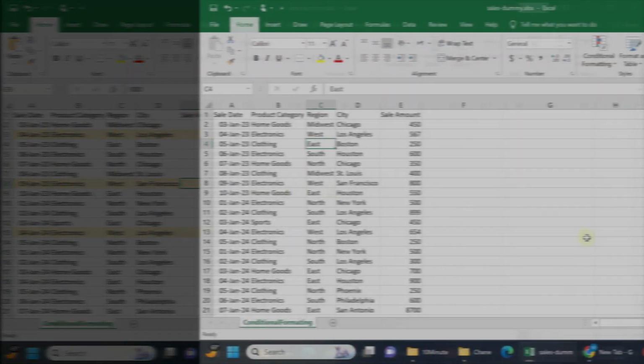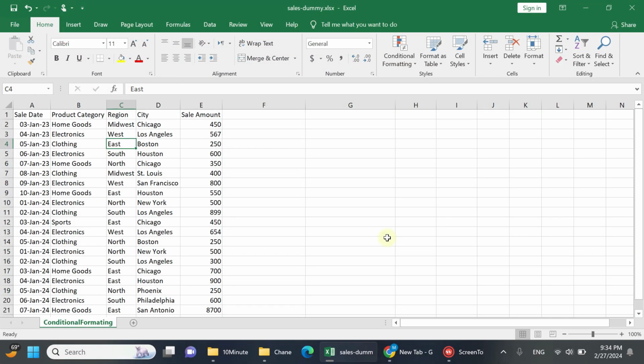Hi viewers, this is a video regarding conditional formatting, which is a very good feature of Microsoft Excel. So let's have an overview of conditional formatting. Initially, we will go through a basic overview.